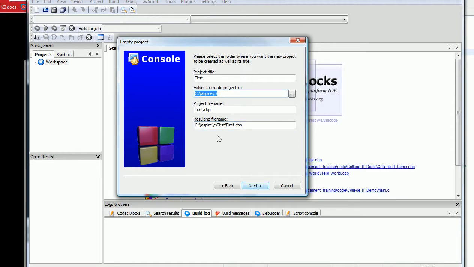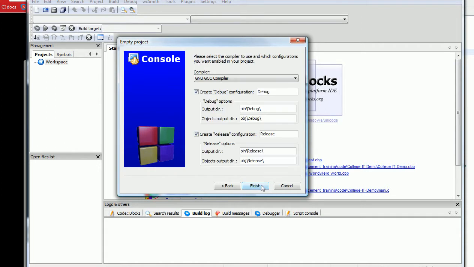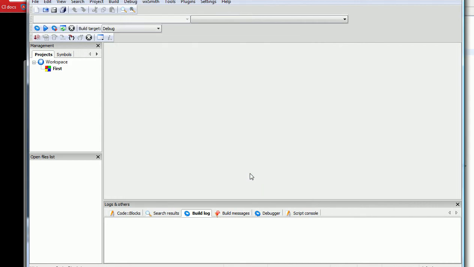So all our files are going to get created if you create a .c file under cs slash first. So do next, and then you can just keep the options here default, so finish. Once you do that, you have created your project.